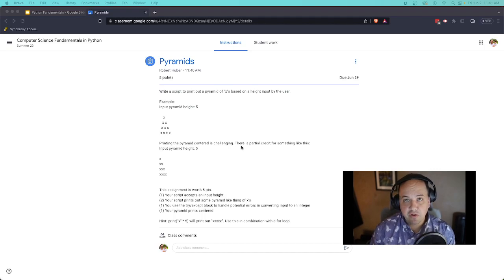So this assignment is worth 5 points. You'll get 1 point if your script accepts an input height, 2 points if it prints out something like a pyramid of X's. You get an additional point if you can use the try except block to handle any potential errors in converting the input from the user into an integer. And then finally, you get the last point if you can print yours centered.